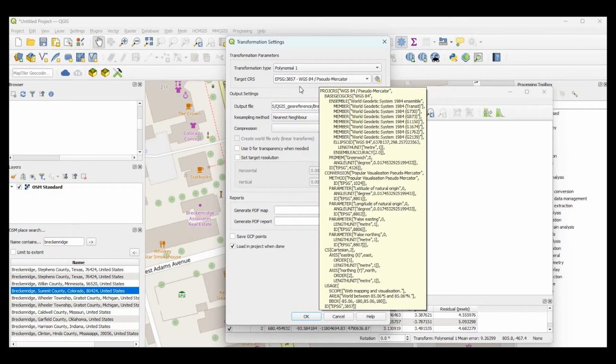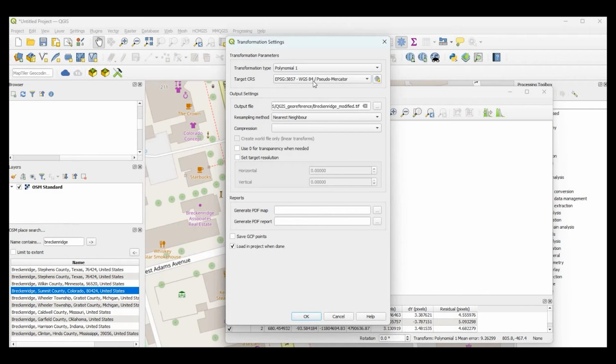You could change the projection. I'm just going to use my current map's projection, but by all means, you could change that as well. Your output file, I'm just going to change the name there. Resampling method, I am leaving the default as well as loading the project when it's done. You could click this to save the ground control points, GCP, if you'd like. If I click OK, it's going to ask me where I want to save that. I really don't want to do that at this point. But by all means, if you guys have a larger project and want to save those and load them later, this is a great option right here.